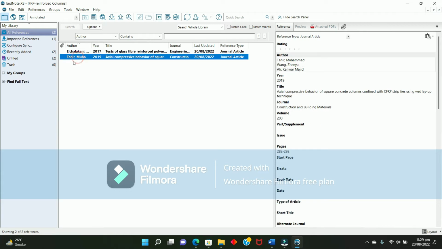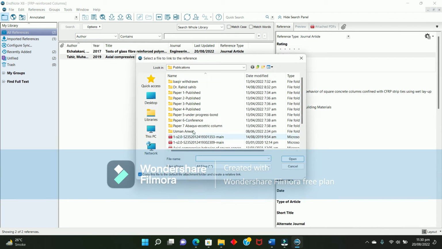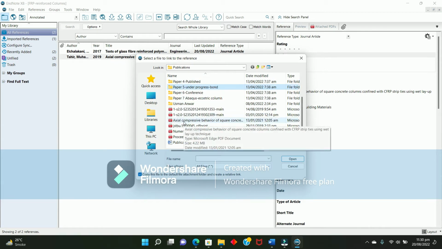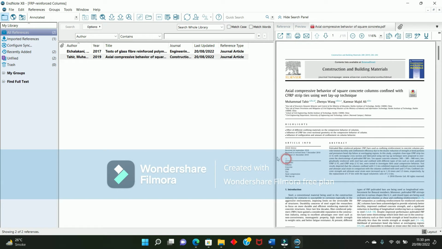For example, for this reference, axial compressive behavior of square concrete column, I have the PDF file available with me. So what I will do, I will click on this reference, right click and go to the file attachment, attach file. I will select from the folder where this file is available. So that file is available over here. I will select this file, open. So that file will become the part of this reference.